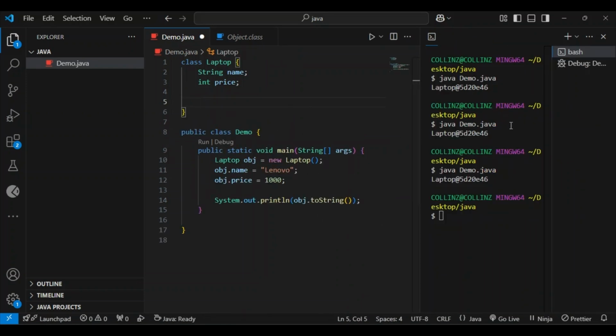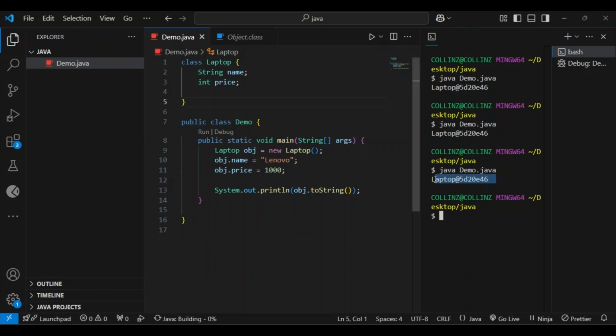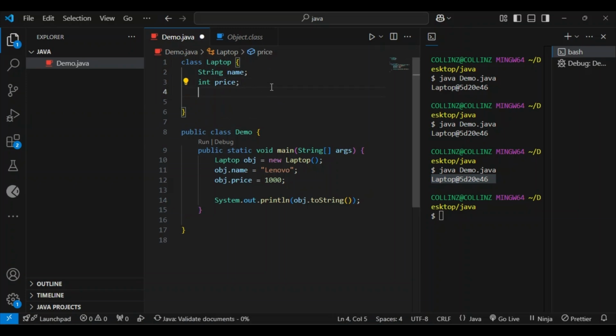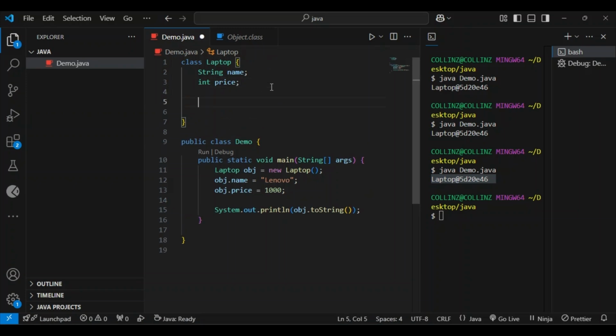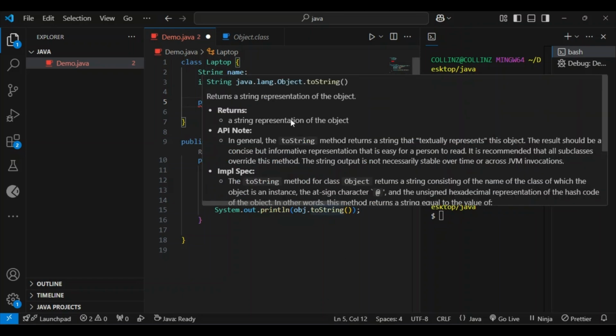So what if I don't want to print this out in this string format? What will I do? I'll come here inside the class that I created and say public. Let me create a method here. The method I'm going to create is called toString.